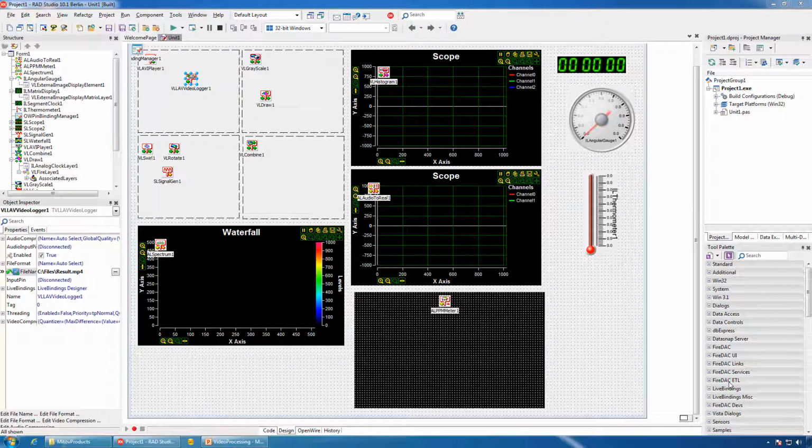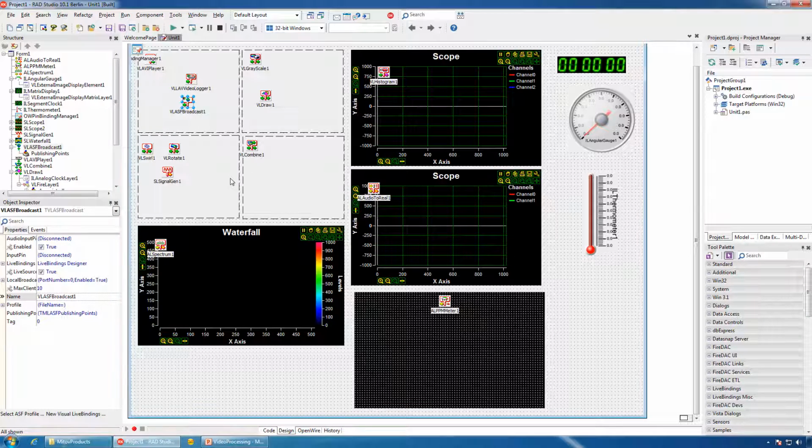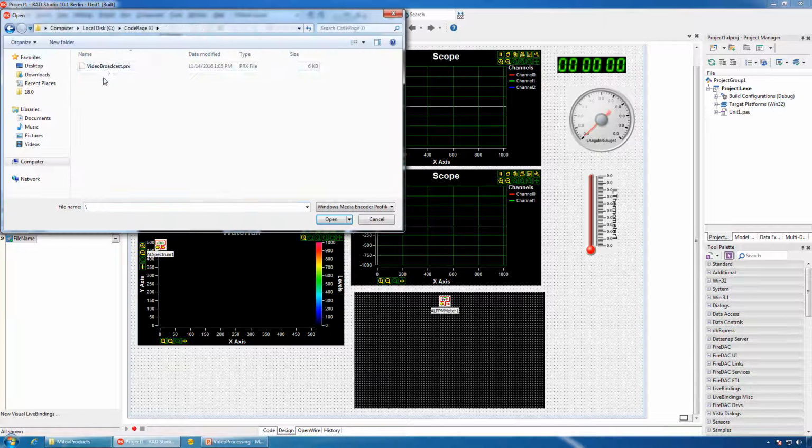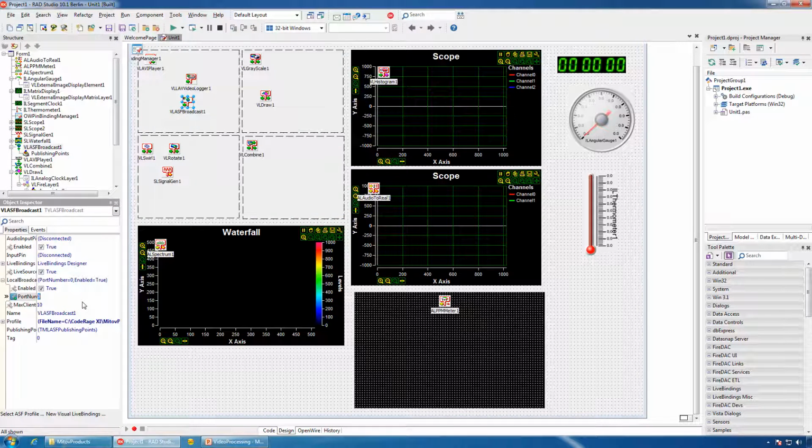We can also broadcast the video. We will use the ASF broadcasting component for it. This component requires a profile to be selected. I have a ready profile for our encoding. I will select the profile file and I will specify a local port for the broadcasting.